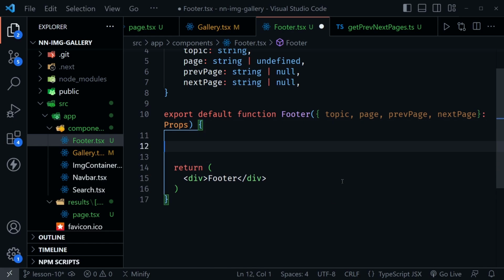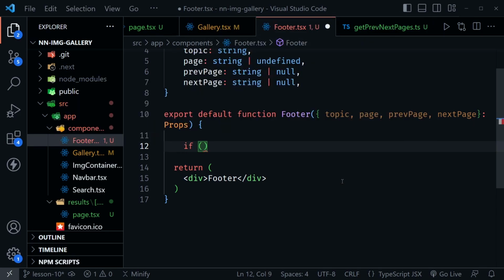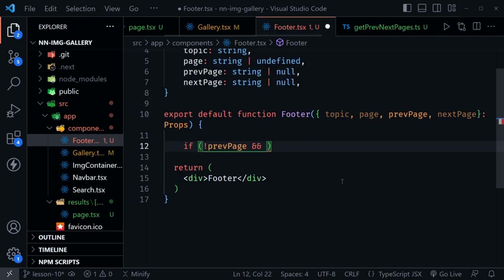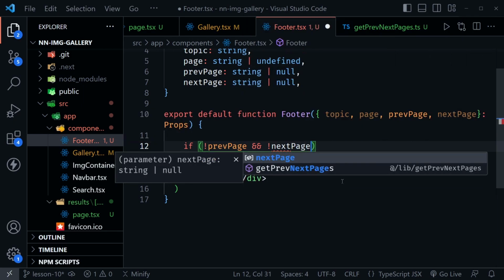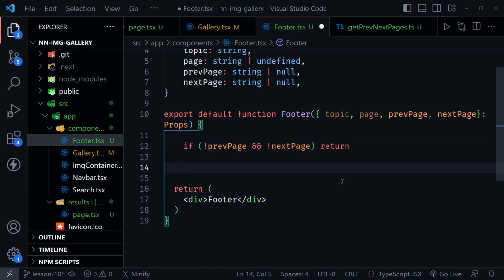Let's think about the first thing to consider, and that's if we don't have a previous page or if we don't have a next page. So we don't have both really, not an or. So I'll say if no previous page and no next page, well, then we don't really have anything to paginate, so we can just return. We won't expect to put anything to indicate any pagination because there's no need.